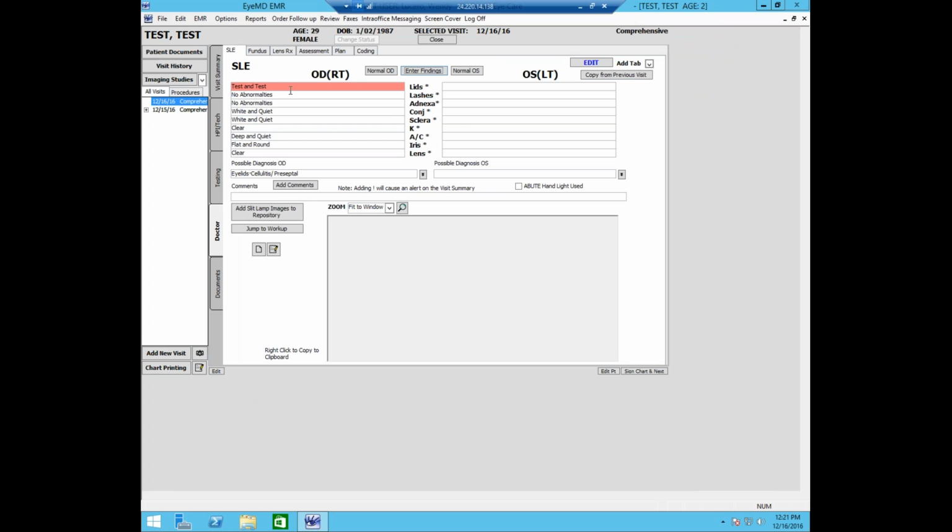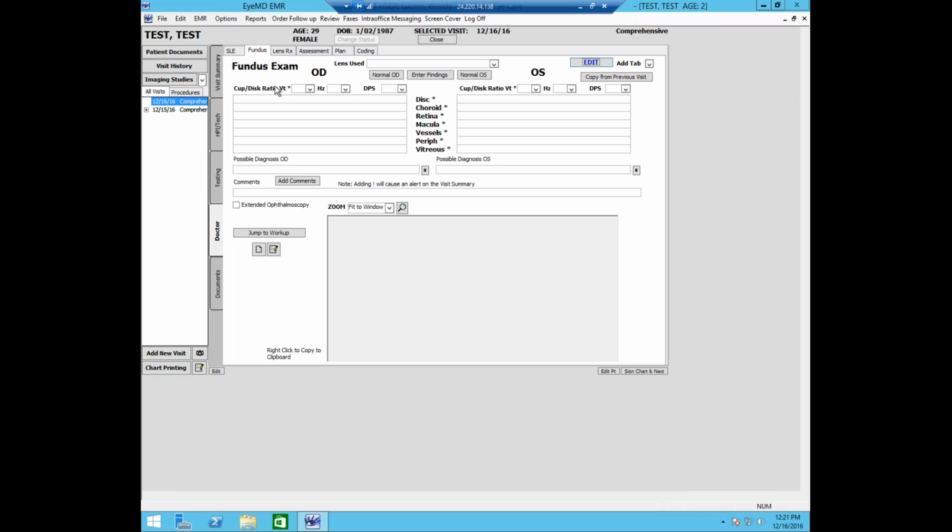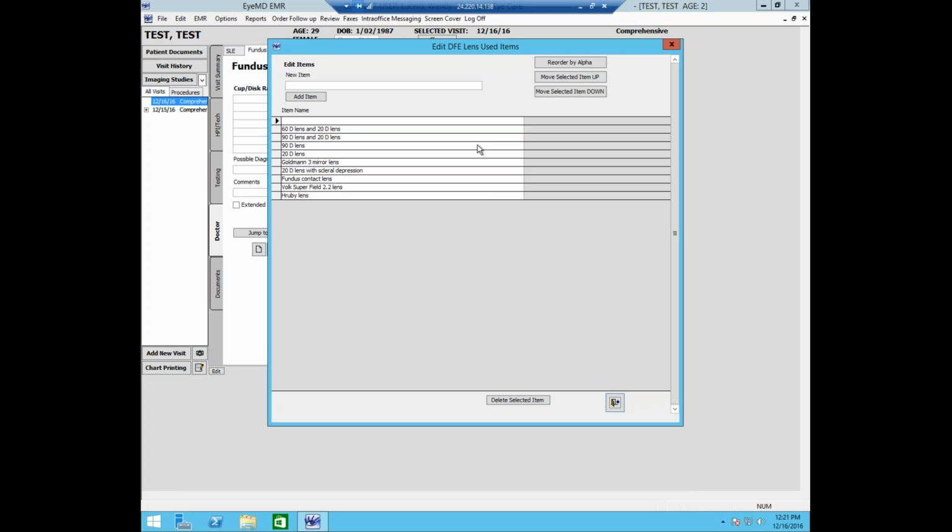Fundus is exactly the same way. The only changes in Fundus are at the top under lens used. If you have a lens that you use most commonly, you will double click in the field and put the one you want to automatically appear in the top line. To do that, you would find the lens and then click the buttons on the top right that say move selected item up. Whatever is in the very top line item for that is what will automatically appear on each and every exam that you do.